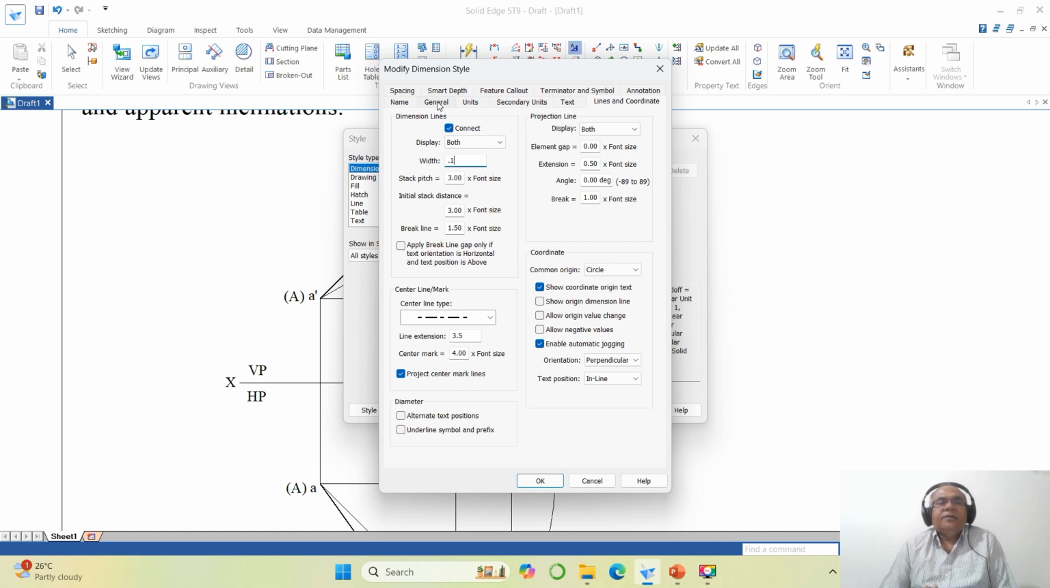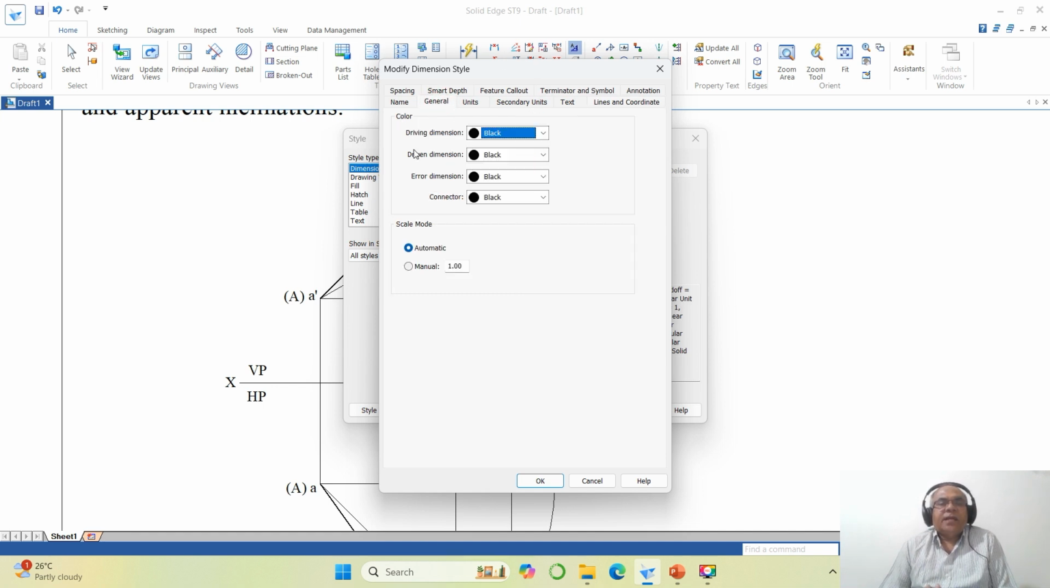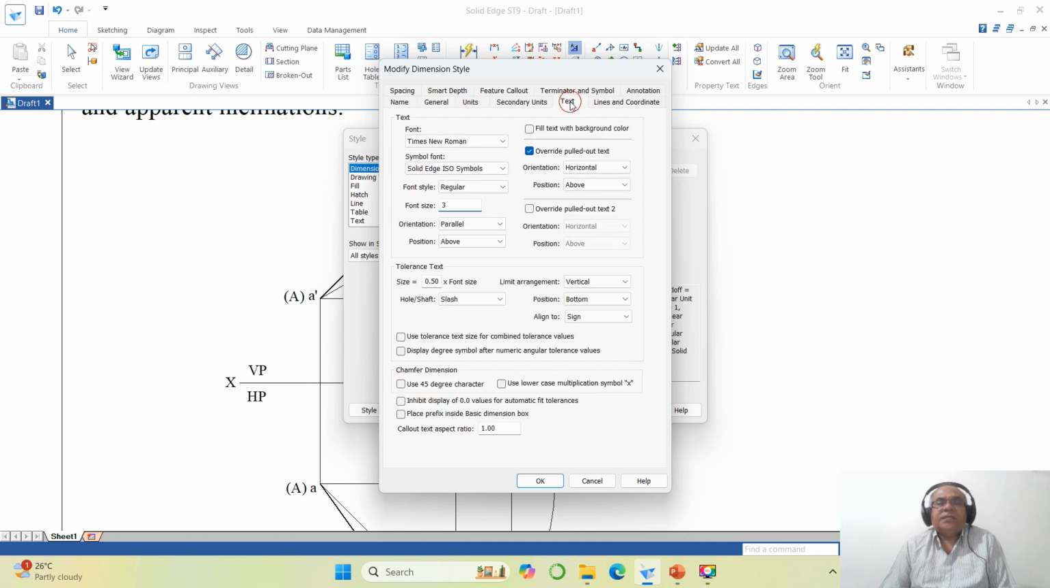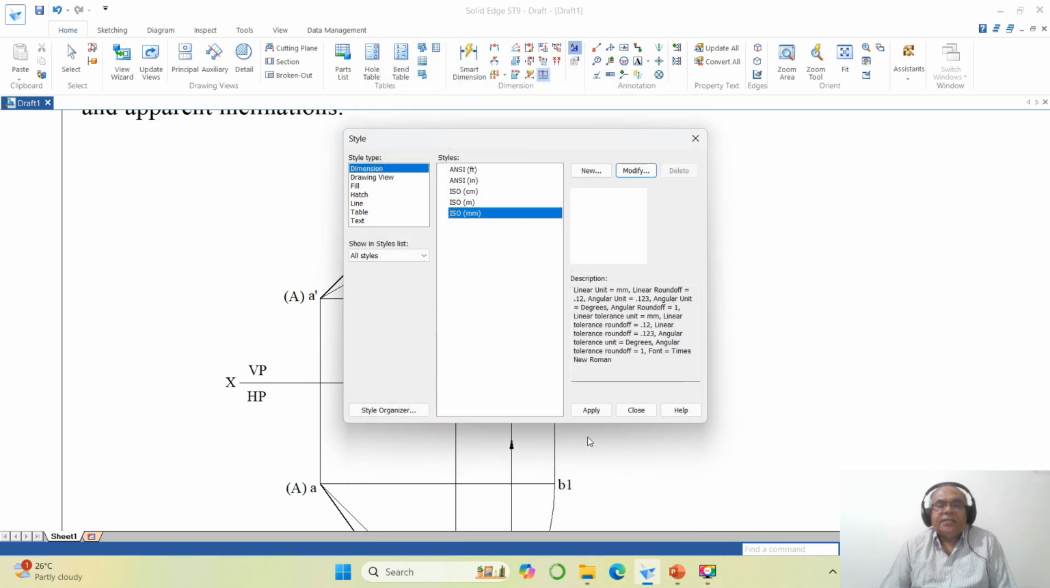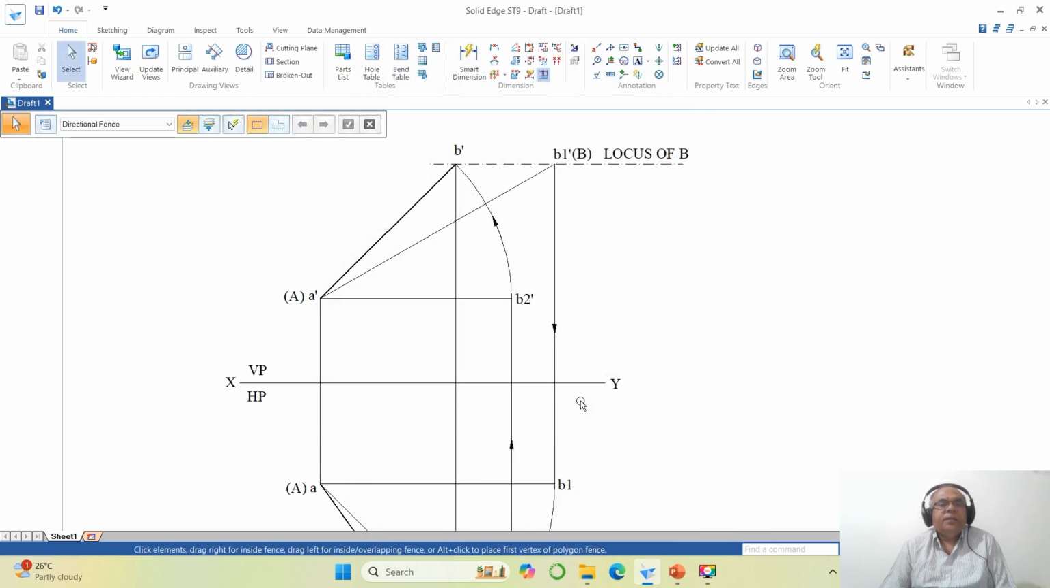So what I am doing, first go to general, make the color black, then come down to text, take the font as Times New Roman and the font size as 3, and then go to lines and coordinates, take the dimension line width as 0.1 and say OK, and then apply.